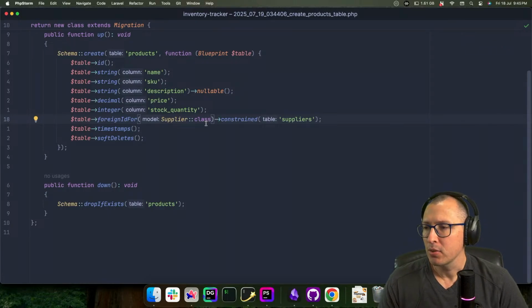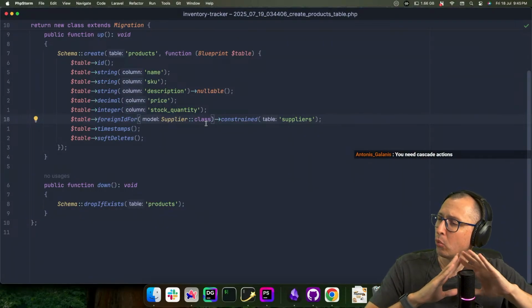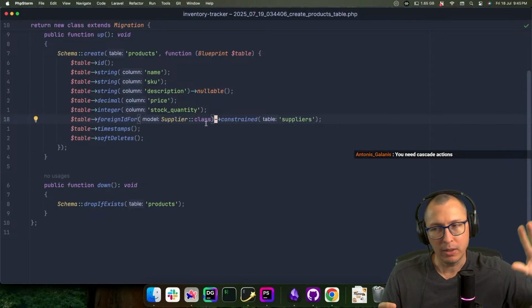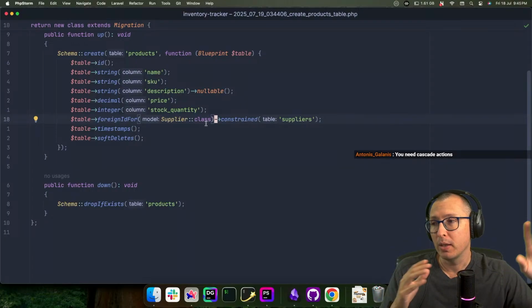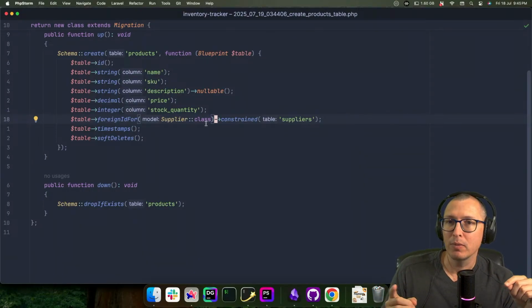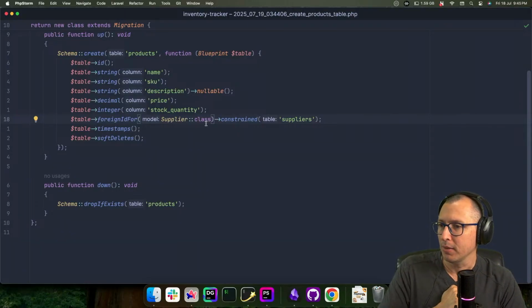So you need cascade actions. I don't, because I don't want to cascade in the case of deleting. I don't want to delete products when deleting a supplier. In fact, I cannot delete a supplier if I still have the related products. So I really don't want to do cascading in this case.